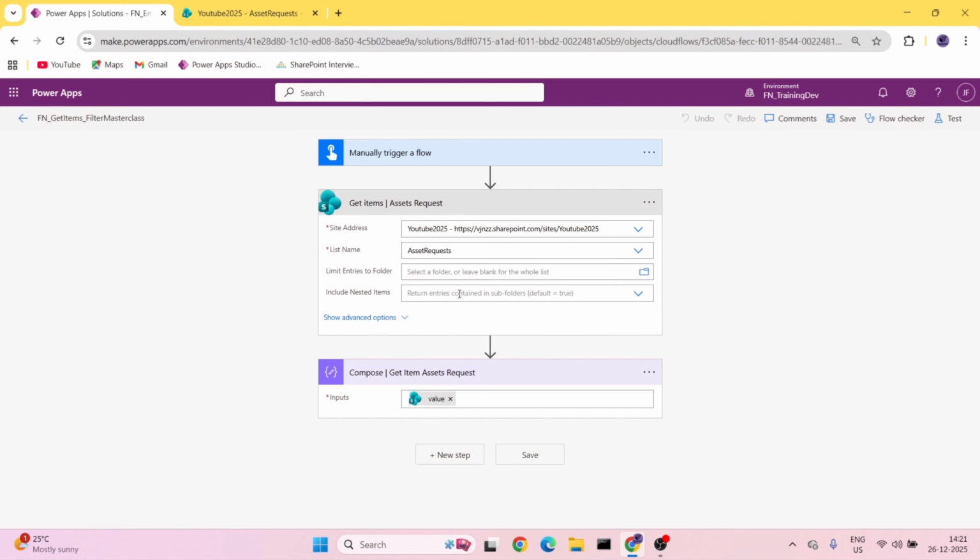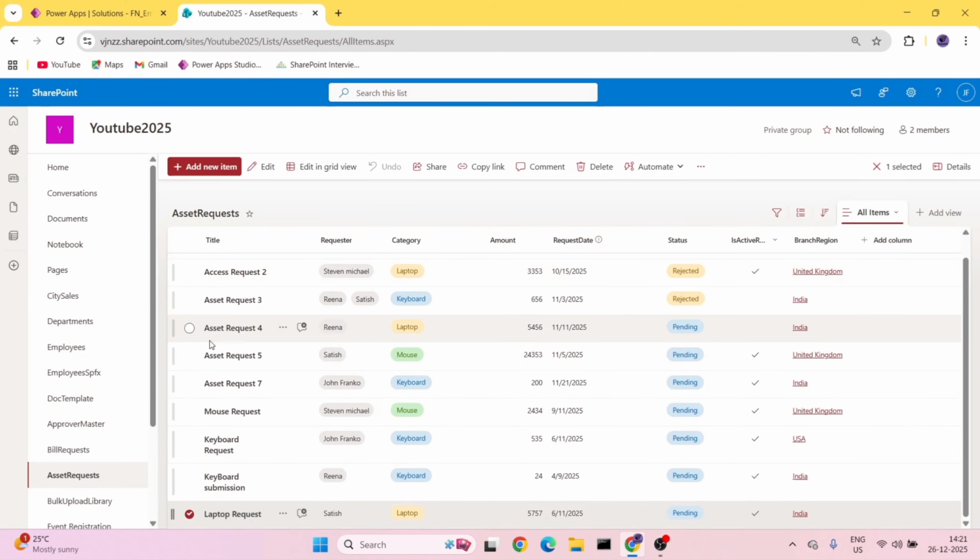I'll show you that, but before that, I'll show you the list as well. We have this list. I have already covered the text type of column, person type of column, choice type of column, and the number type of column. Right now we will be working on request date, which is a date type of column. Time is not added in this.